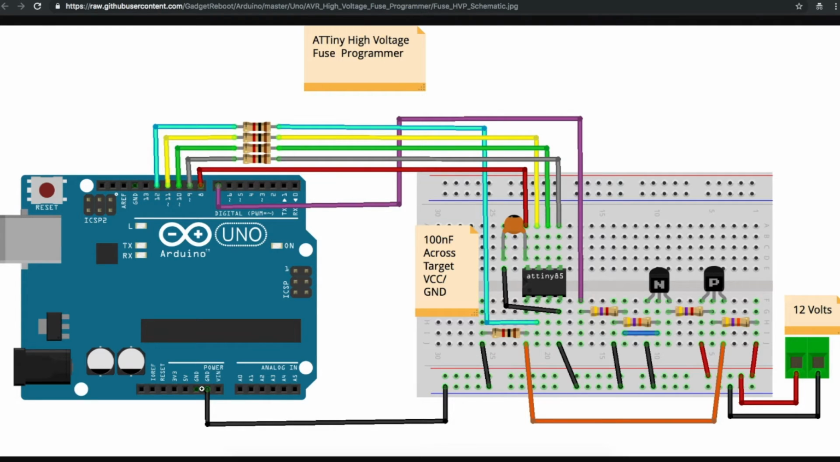And because we have data in and out between the two boards here, we need a common ground. But otherwise, the only power source coming from Arduino is digital 8 output. When it's high, it's using 5 volts to power the target device.